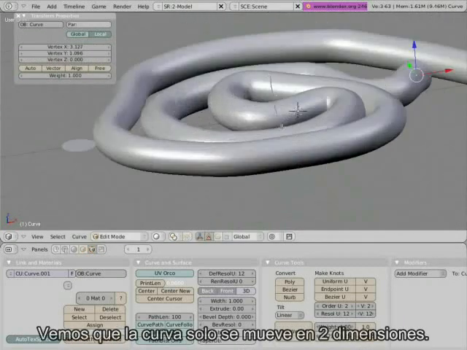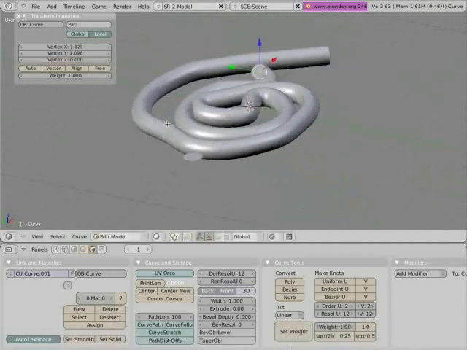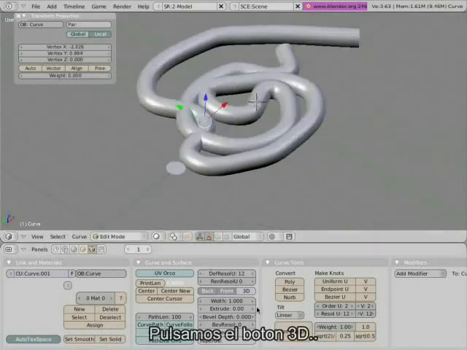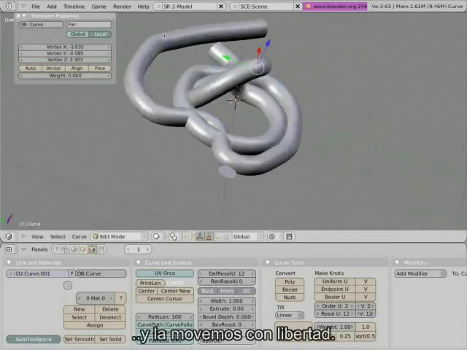Now, as you can see, the curve is only in our flat 2D plane, and to make it actually move in 3D, we just have to press the 3D button here. Now we can move everything around.